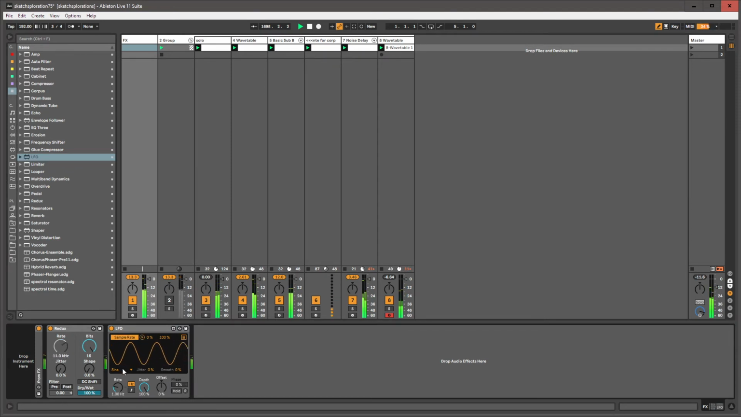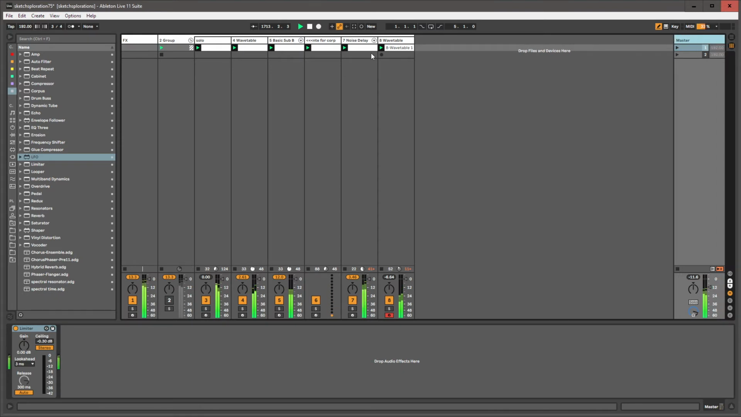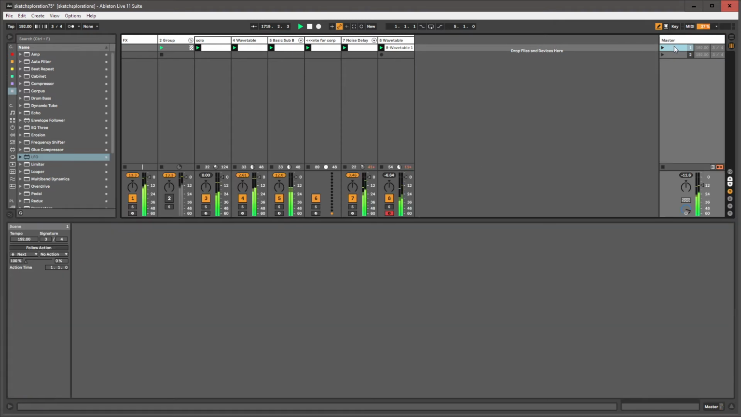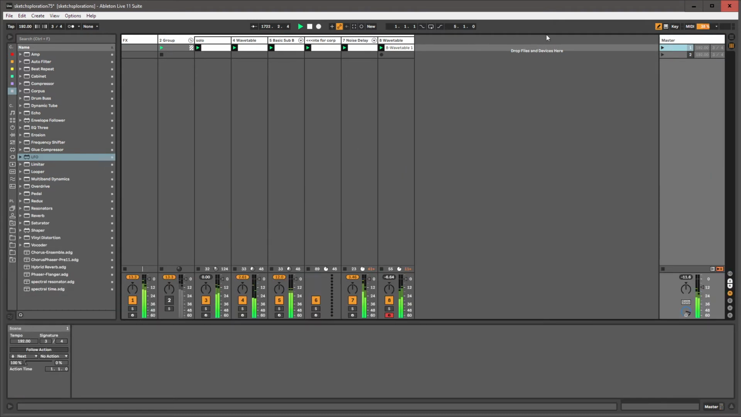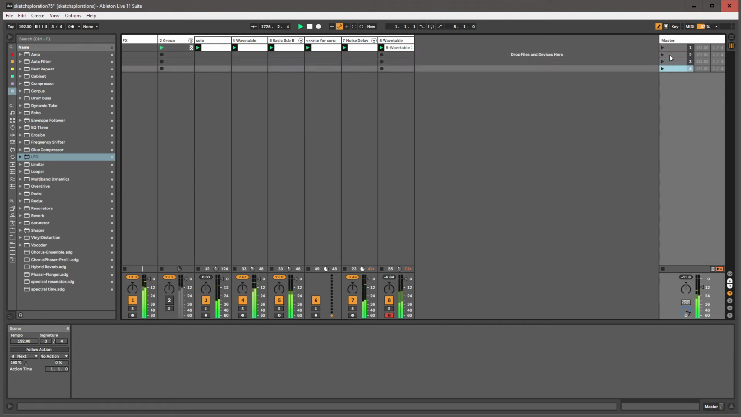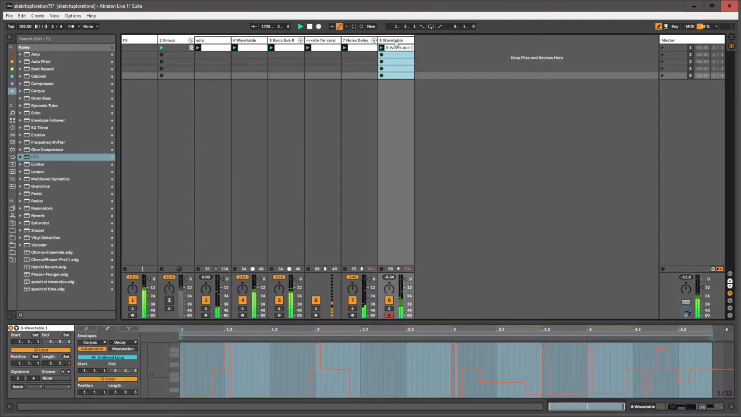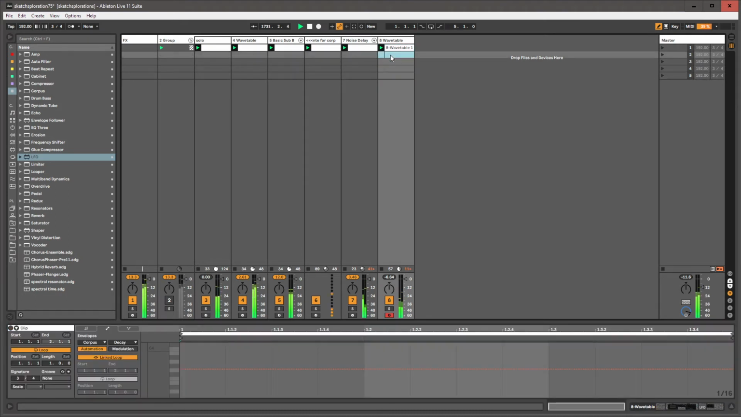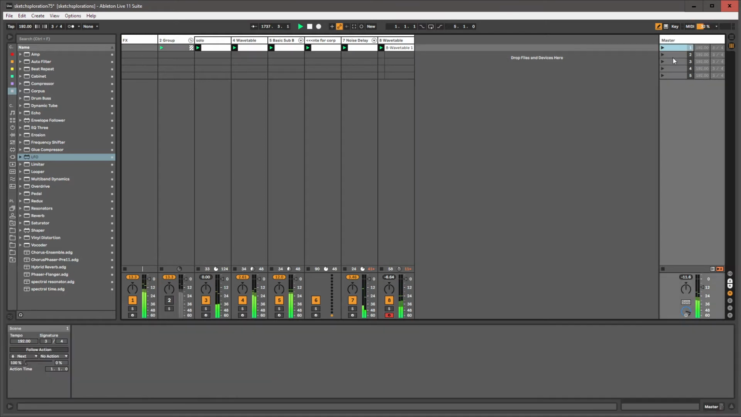Let's, cool. So as we've done before, let's get some follow actions happening here. Such a bizarre little piece. And we'll make some dummy clips for ourselves here, so these follow actions will be able to go to these different zones.